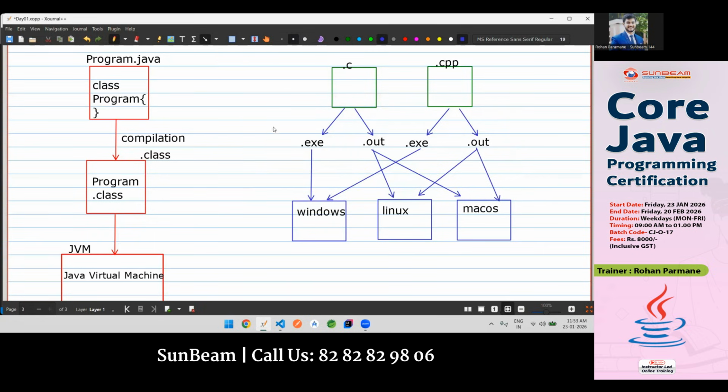Do you agree with this? Every time, for every operating system I have to do the compilation. जितने भी different operating systems होंगे, you have to do the compilation. Do you agree with this? Yes. But look at this Java code.